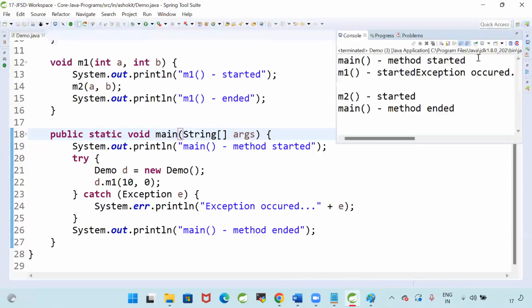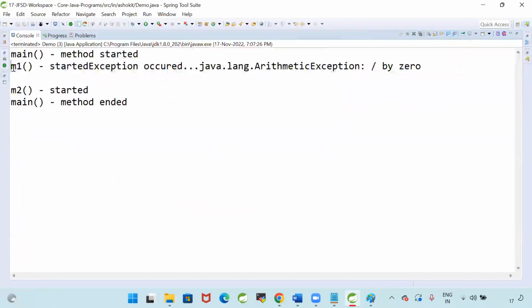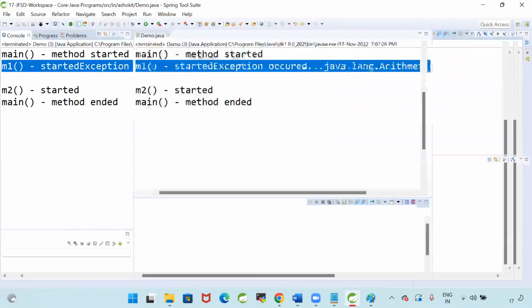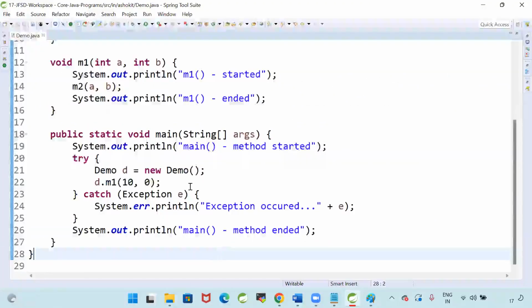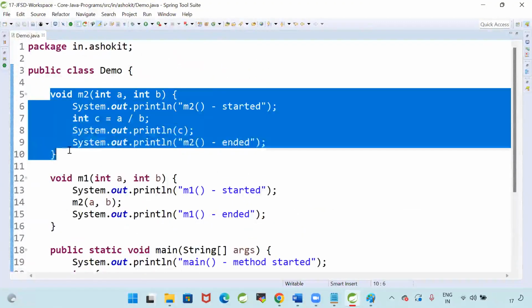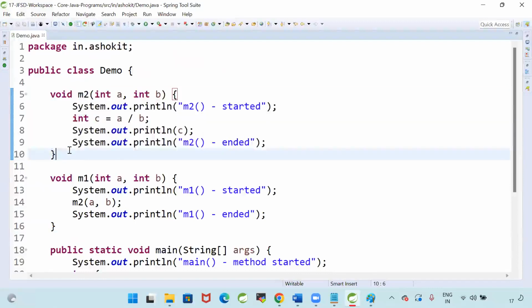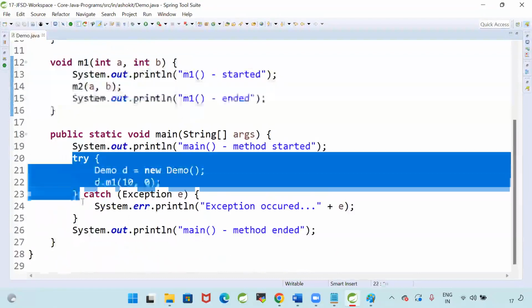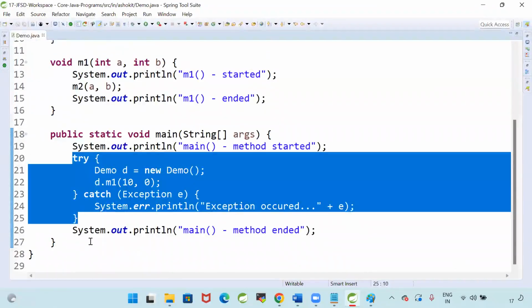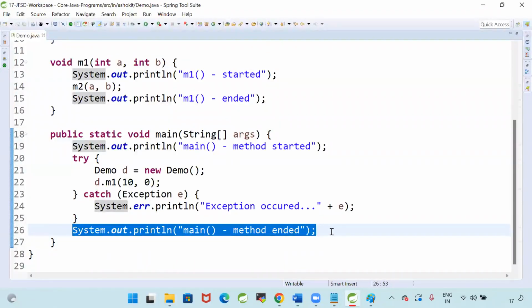All right, main method started. M1 exception occurred, and we are able to see that M1, M2 method having a problem. M2 method got killed. After M2, M1 got killed. Then the main method has a logic to handle it. Then the main method terminated gracefully.